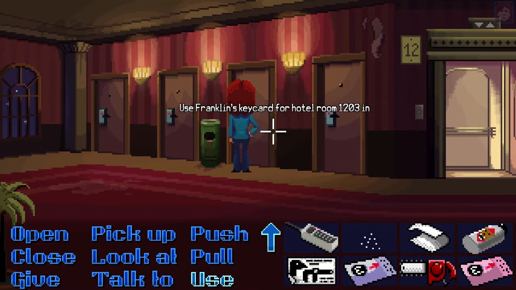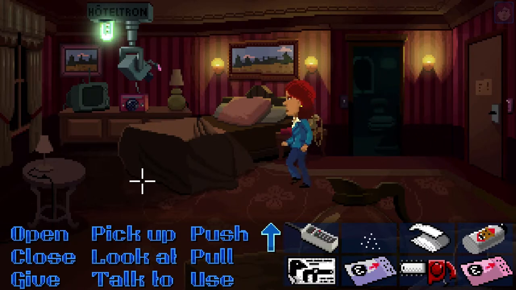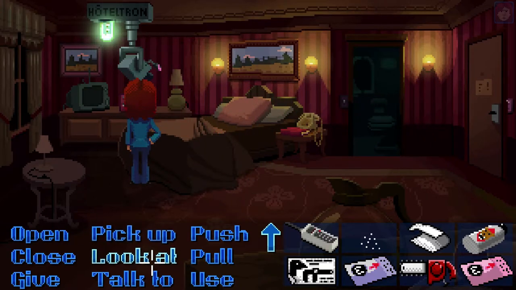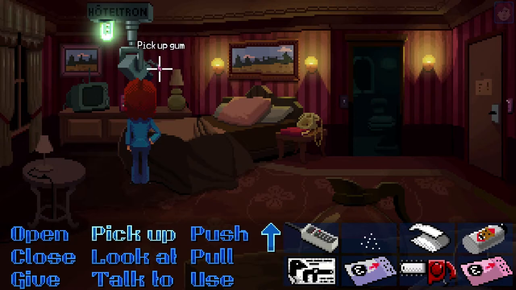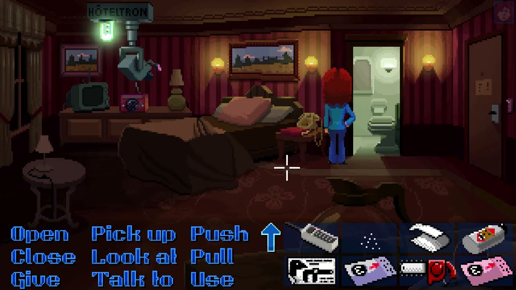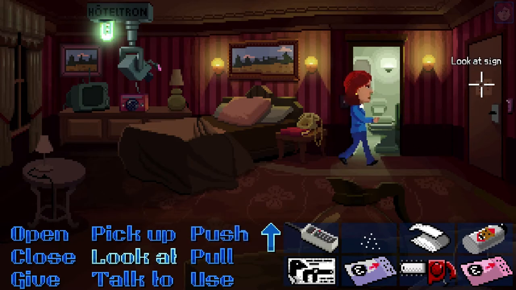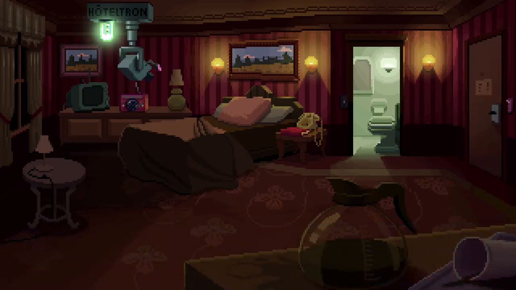1203. Use the key card on the door. We're gonna find the gum. That gum appears to be the only evidence that Franklin was ever in this room. Let's pick it up. I'm not touching that. Let's just turn on. One of these days I think something's gonna be in here. Okay, so nothing else in the room. Let's look at the sign. In case of emergency, do not sue Chuck Edmund.